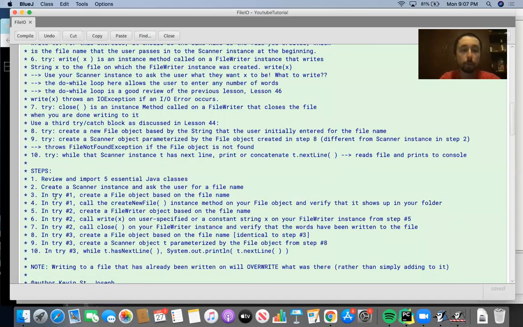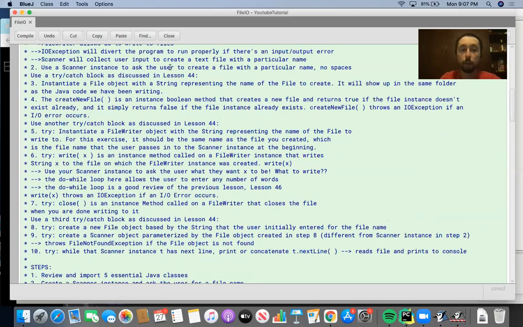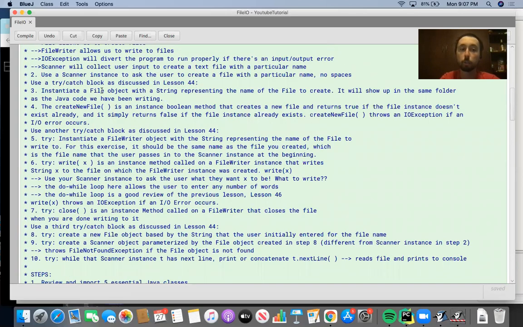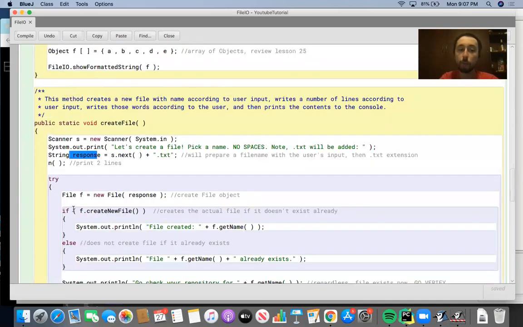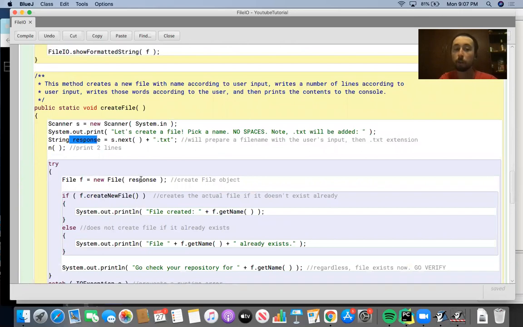And then in step 3, basically what we did is we said that we need to create a file object based on the file name. So that's what we do in a try block. We instantiate a file object with a string representing the name of the file to create, okay? And that will show up in the same folder as the Java code we've been writing. So hopefully that's clear to you, but it has to go in a try block. And you'd say File f equals new File of response.